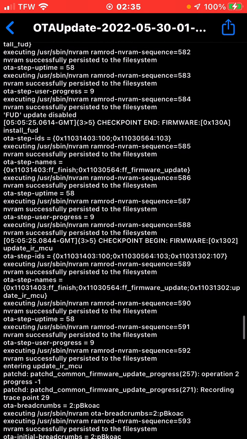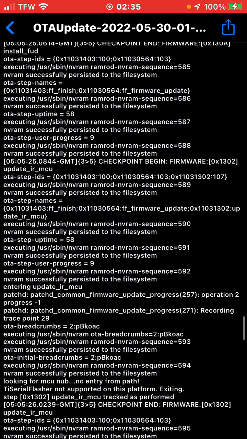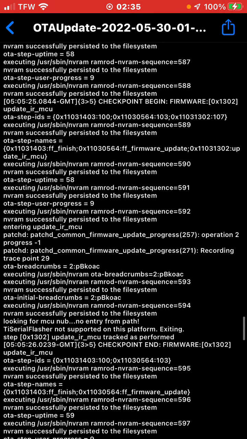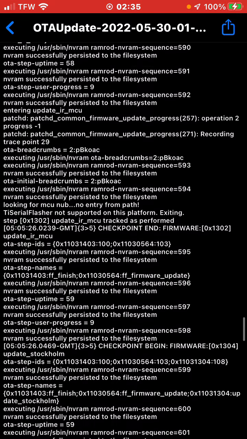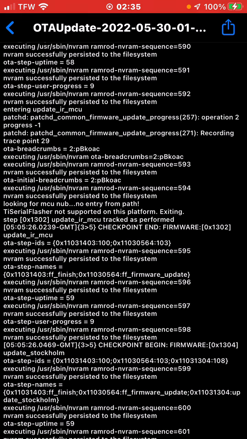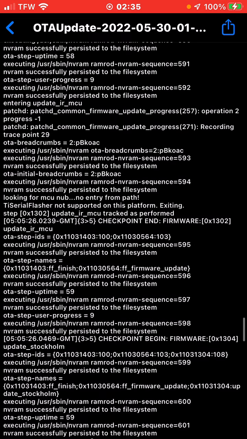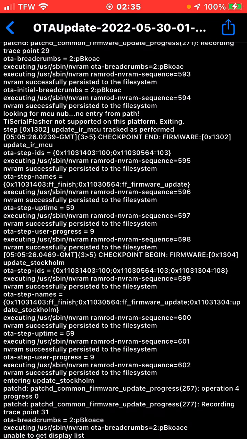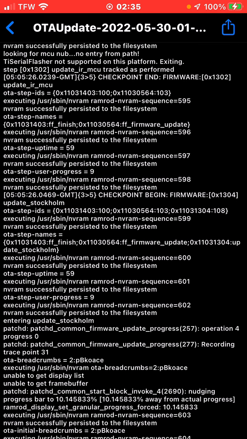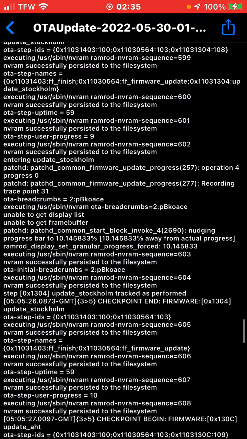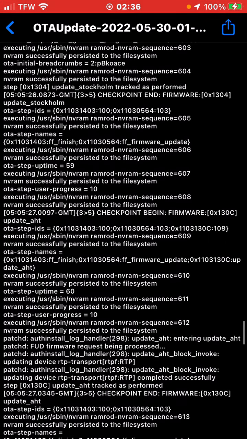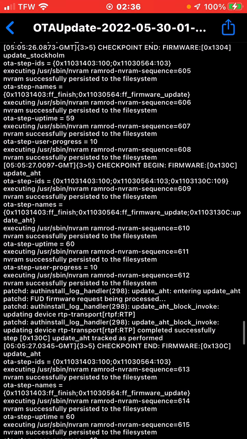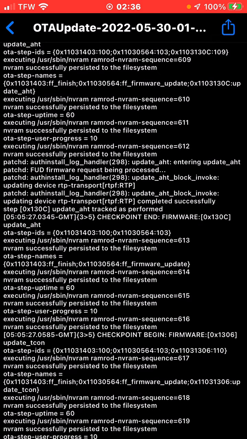Install FUD. Update IRMCU. TI serial flasher. Update IRMCU. Update Stockholm. Stockholm, really? Like Stockholm Syndrome. So breadcrumbs. PBQ. What is this, man? This is weird. Update AHT. AHT? Update device RTP transport. Complete successfully. HD track test performed. Update AHT.